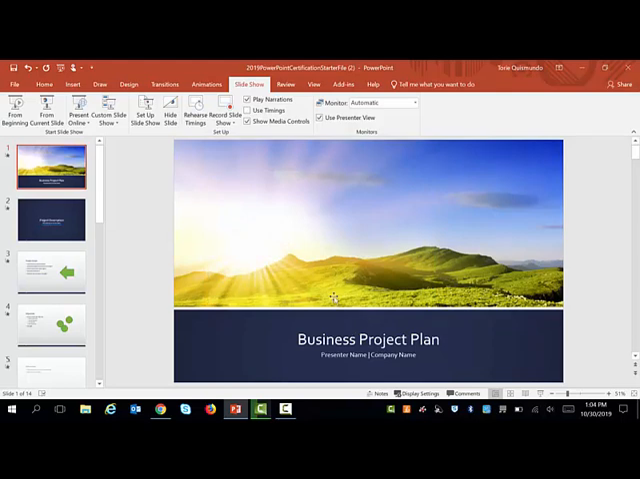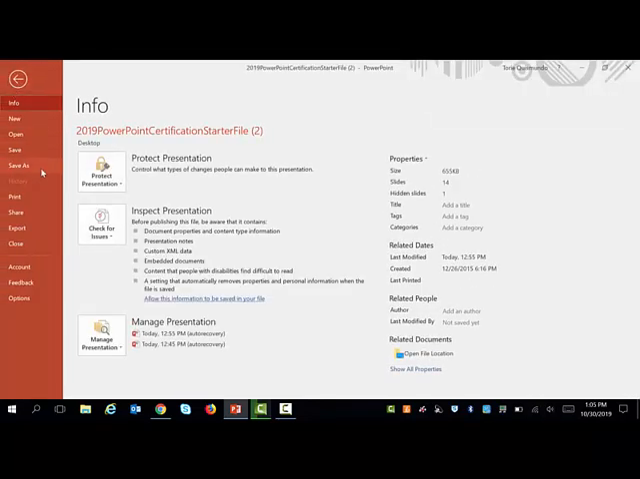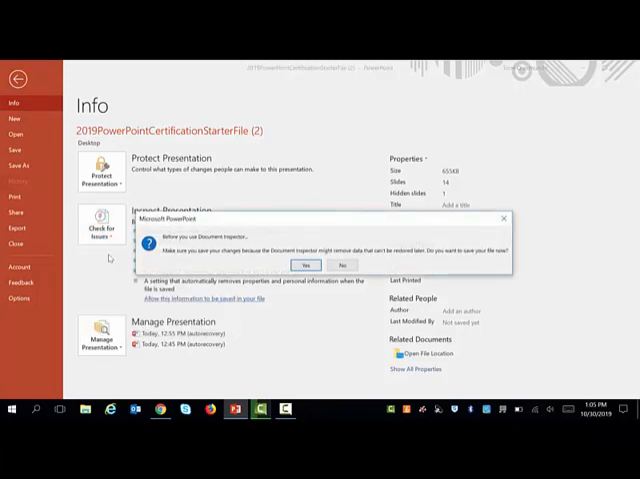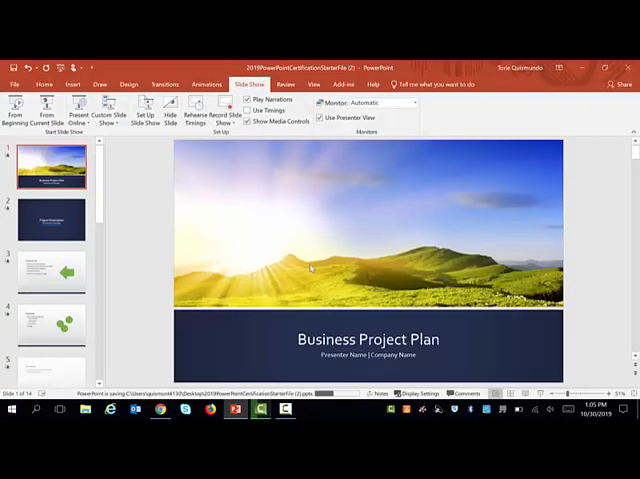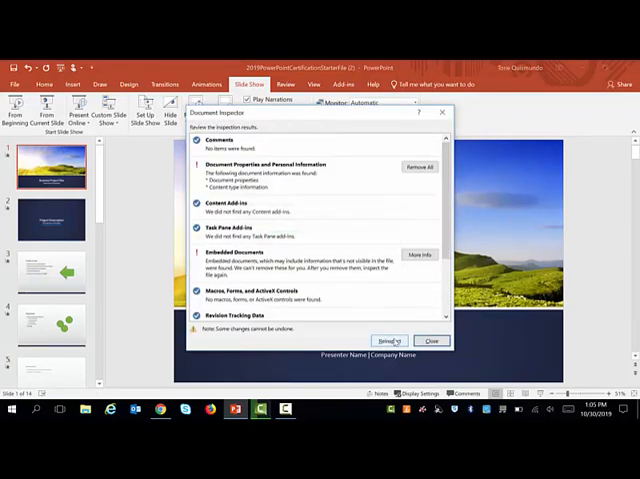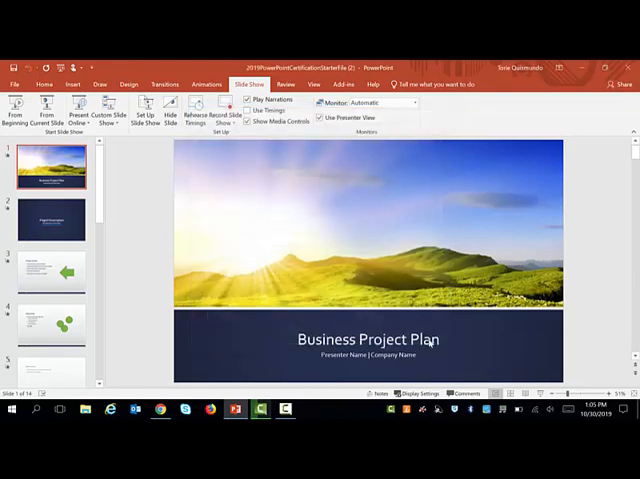Remove hidden properties and personal information, so we're going to our File tab. Under our File tab, we'll check for issues and inspect our document. It's going to ask us to remove the hidden properties and personal information. We need to say Inspect. Here we go. Hidden properties and personal information. Remove All. That's all it asks us to do. I'll click Close and that task is complete.